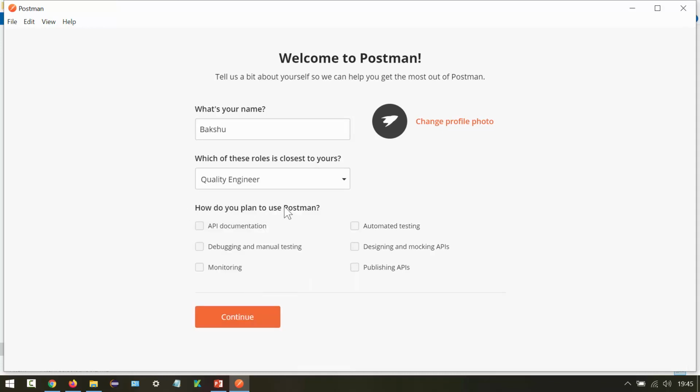Then how do you plan to use Postman? So we can select our desired purpose. As of now, let's select all these. So these are different functionalities provided by Postman. We can do API documentation, automated testing, then publishing APIs, designing and mocking APIs. So all these are functionalities provided by Postman. Then we can also change the profile picture from here. Then click continue.